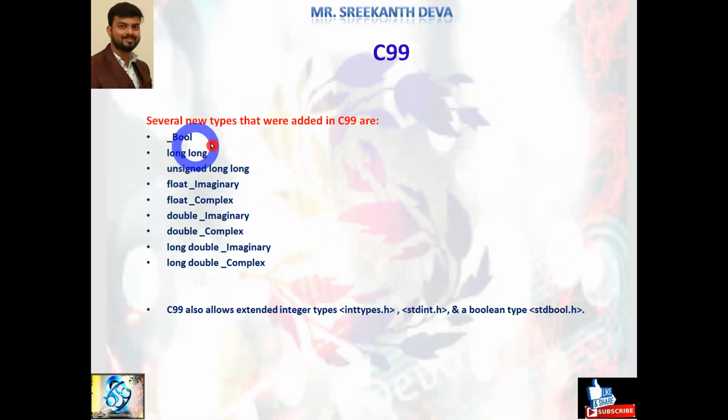So _Bool is going to be added in the C99 version. Here, bool represents what? Boolean data type. It represents true or false, available in the stdbool.h header file.